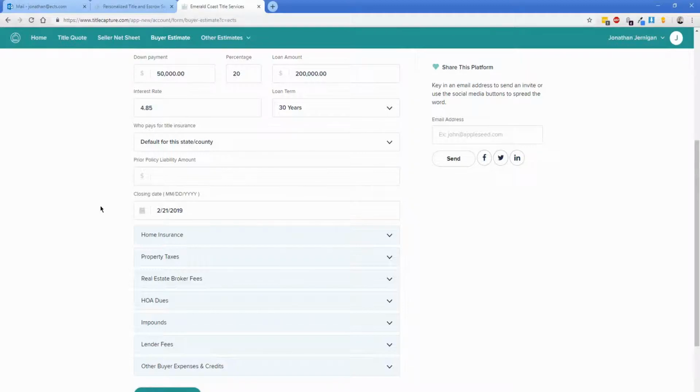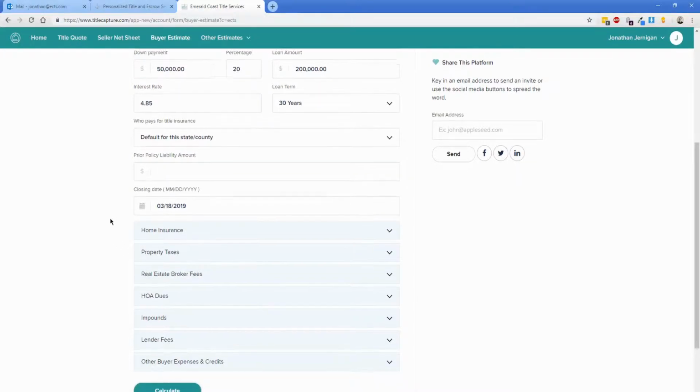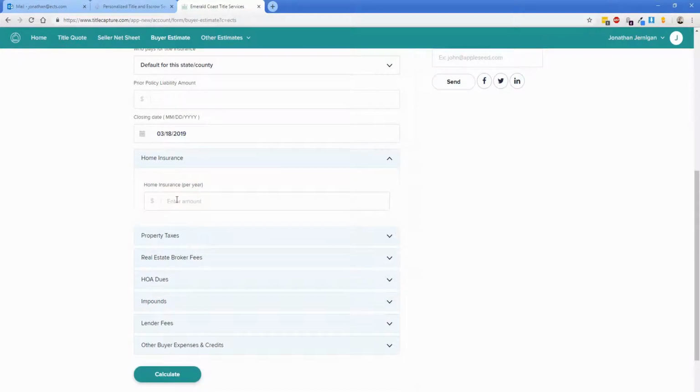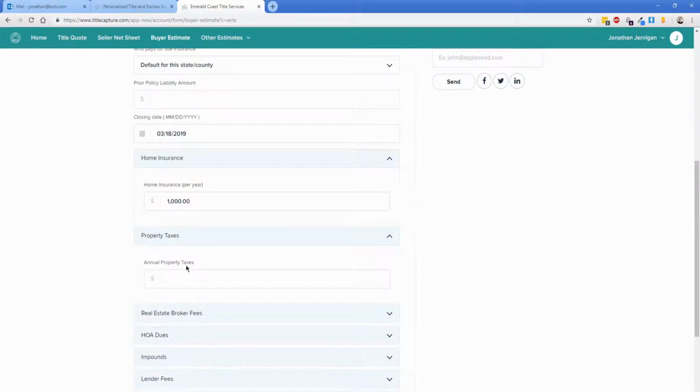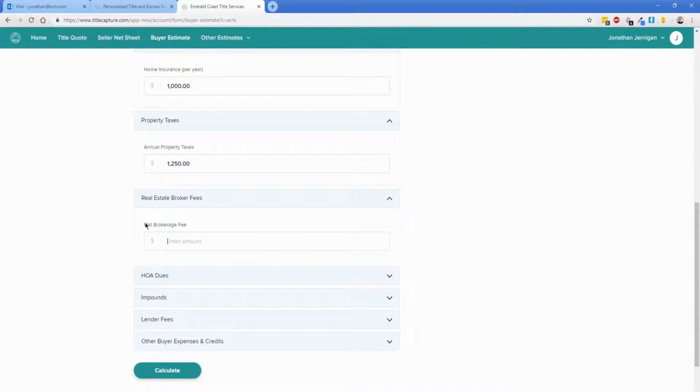Prior policy liability amount is only going to apply in very specific circumstances, so go ahead and leave that blank if you don't know what that is. The closing date we're going to move to sometime in the future and try to get this as accurate as possible because that will affect proration in a number of different areas. We'll choose March 18th in this case. Our home insurance, let's say, is $1,000 per year, and then our property taxes are going to be $1,250 a year. Under the real estate broker fees, if the brokerage has a flat fee, let's say it's $7.95, you can enter that.